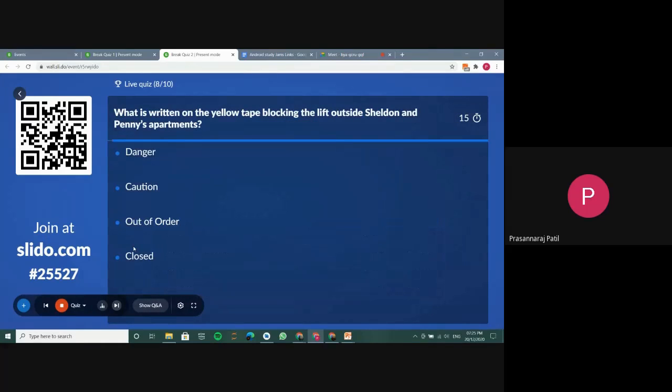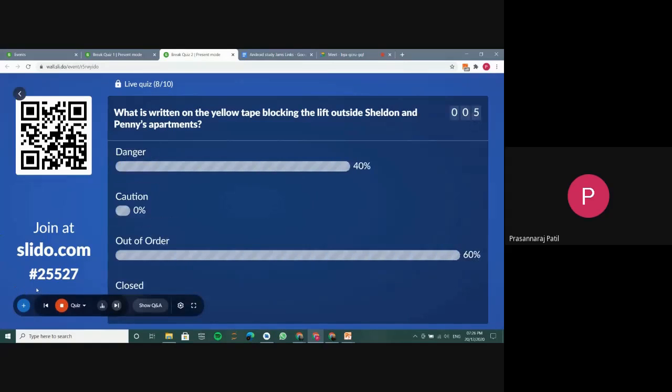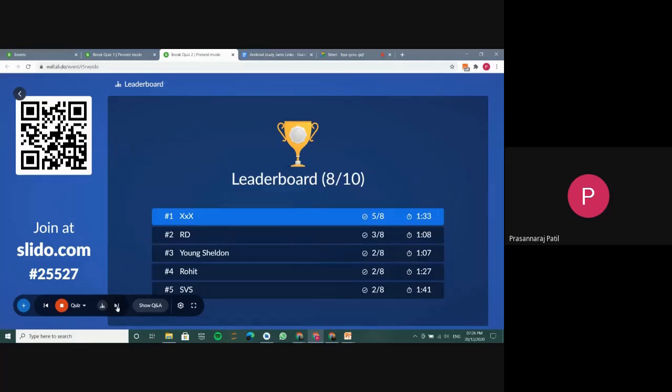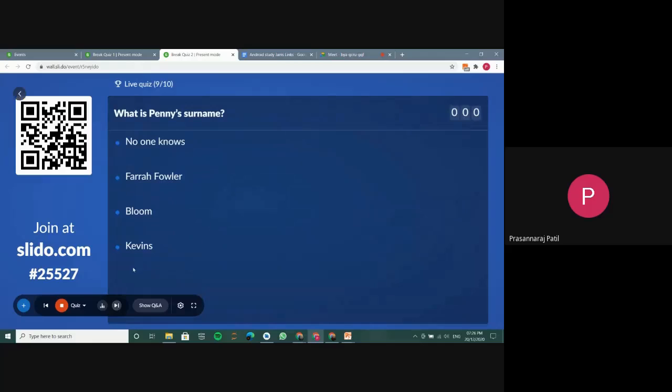What is written on the yellow tape blocking the lift outside Sheldon and Penny's apartment? Out of order, danger, caution. No, it's not out of order. It's caution. The last two questions.